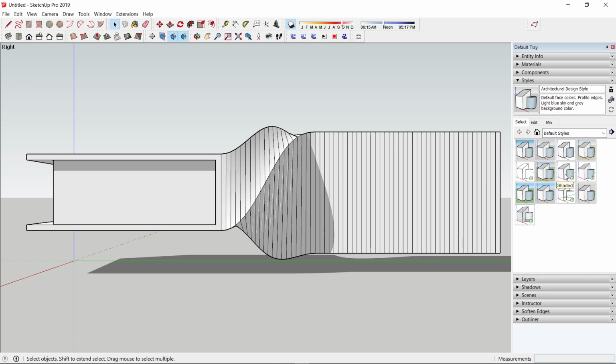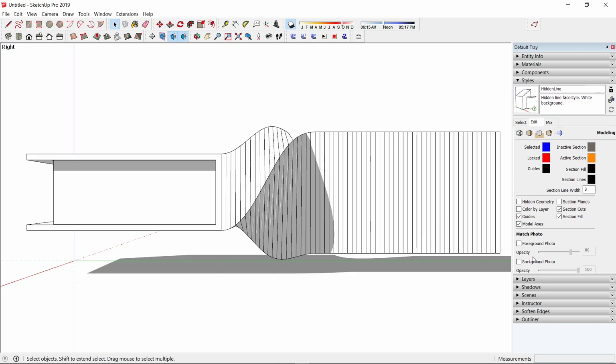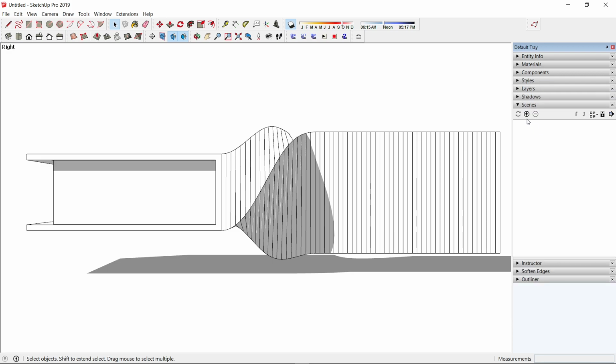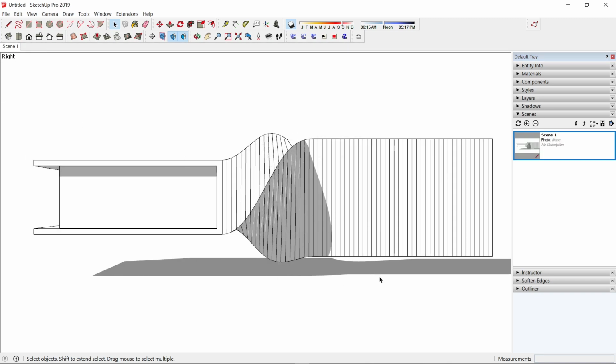Now set your style to hidden line. Switch off model axes and then create a scene. So what we need to do is create two scenes, one with just shadows and one with just lines.